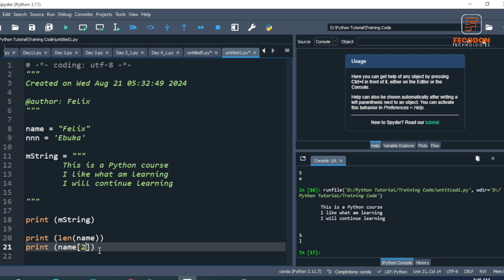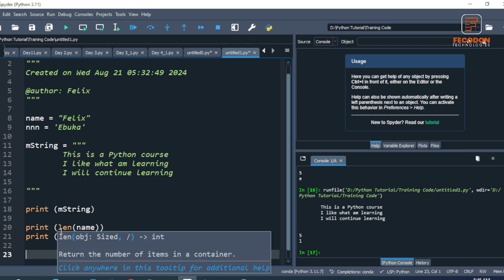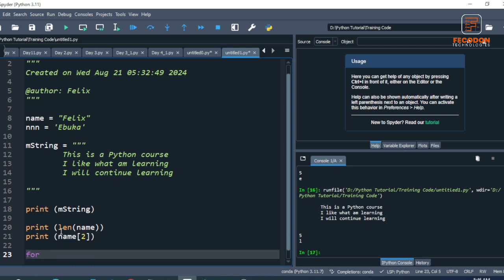Then you can also loop through a string, maybe printing the letters in it one after the other. So this is how you can do that. If I want to loop through this string, maybe I'm looking for a particular character, though this is not the best way to do that, but let's say I want to loop through this string. You can use the for statement. We are yet to learn the for statement, so we'll learn it in the future. By then you'll understand what I'm trying to write here, but for now just follow me.